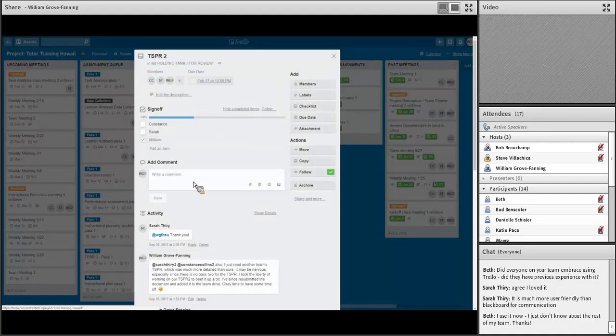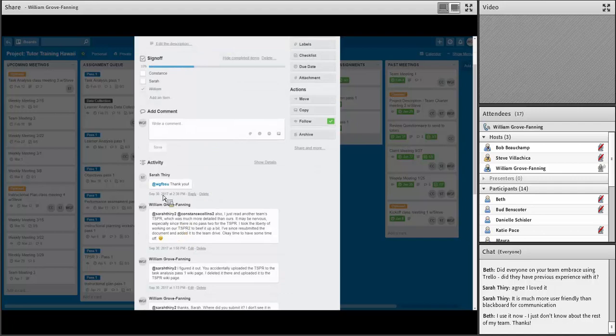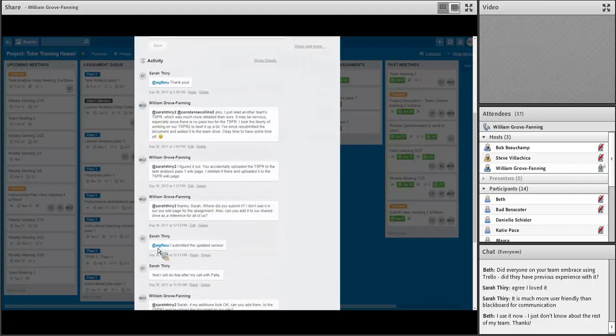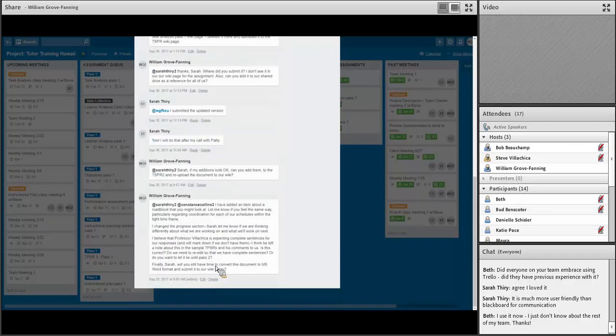And if I thought that they didn't notice it, I might even write @Sarah, hey, did you see that this is ready for sign-off? Can you look at it when you have a chance? So here's our card again, some communications we had with it. Sarah commenting to me, I'm highlighted here, me commenting to Sarah.